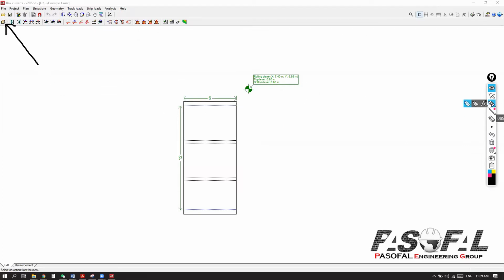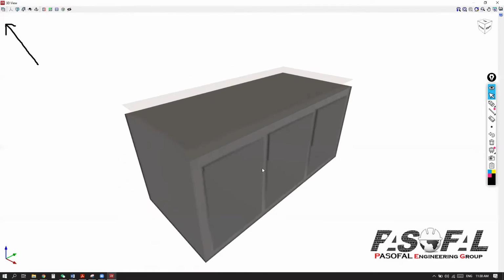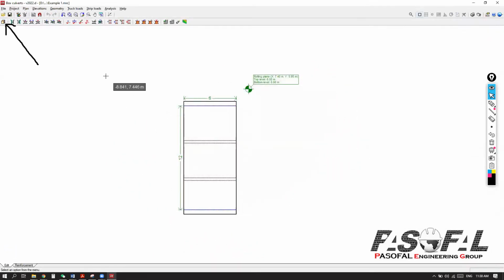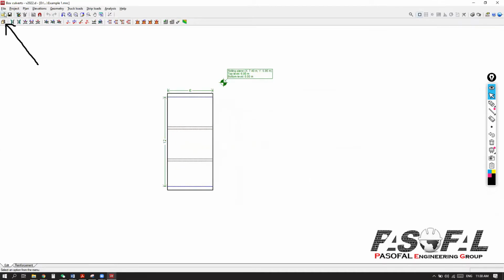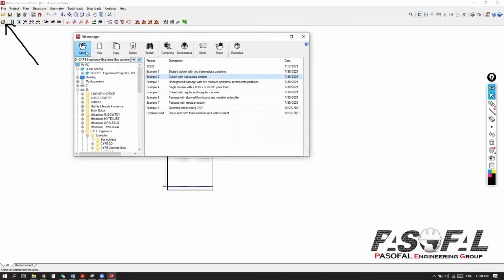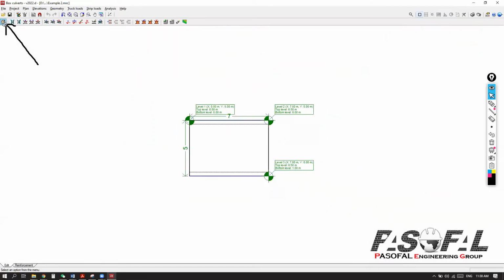So in BOX CULVERT, you can go to render view as well. I will click on this option. Okay, and you see the BOX CULVERT geometry. So let me go again to file manager. Let's go to another example. Here I have this simple example.